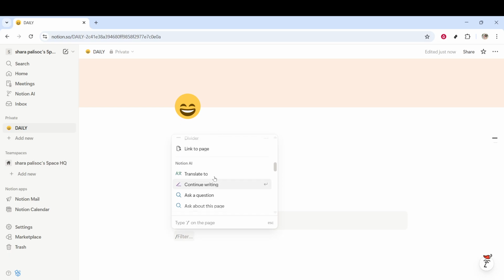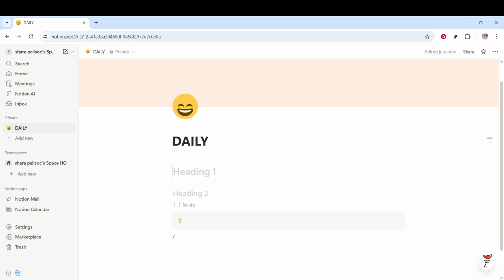When you're done, take a moment to adjust colors, spacing, and icons until everything feels balanced and easy on the eyes. Consistency is what makes your dashboard look polished. Your Notion dashboard is now beautiful and functional.